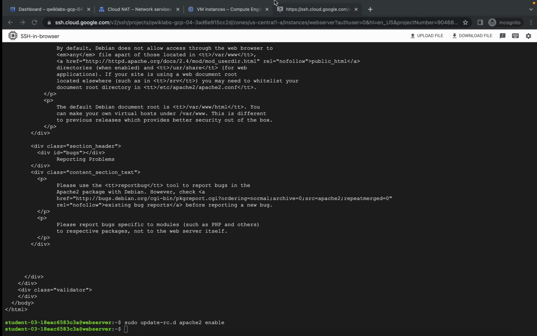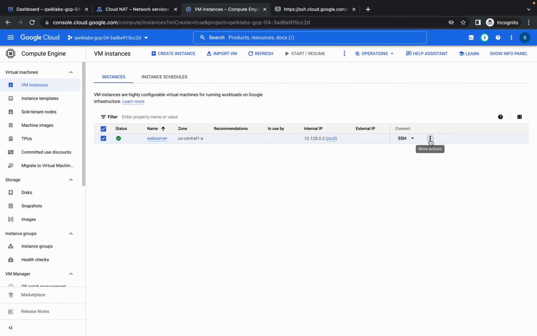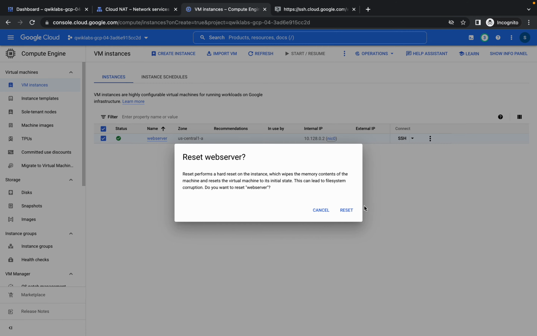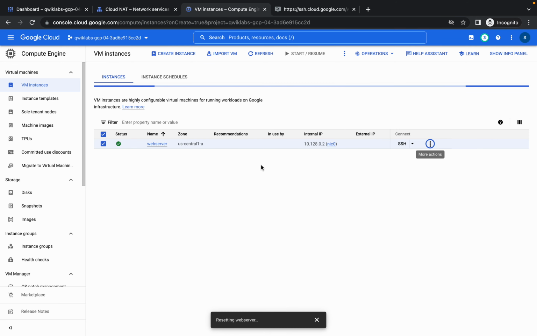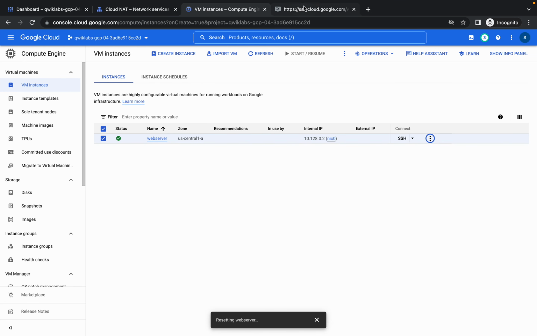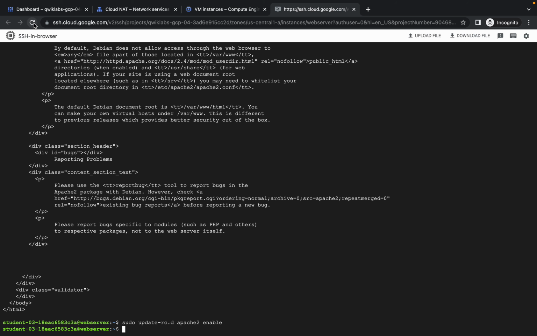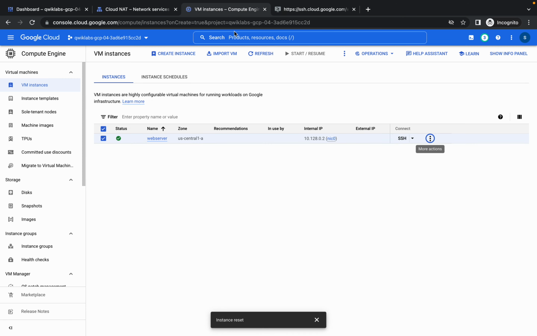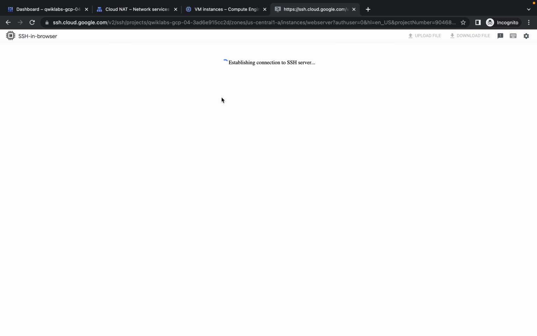Now we have to reset this thing, so just click on your VM instance, 3 dots, click on reset, and it will take a few seconds. Okay, now just copy this command, and once it's done, come over here, and if you just refresh this page, it will again start establishing connection, and we must do that. Okay, and click on retry, or you can click on SSH again, and it will establish a connection.